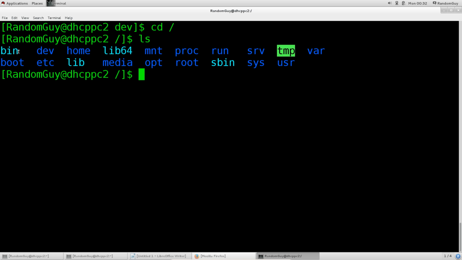If we start from bin, in bin system binaries are stored, and by that I mean programs. Basically programs that are used by the system are stored in bin, so system programs. Not to say that you can't use them either. Under dev, we have devices. So let's quickly see what is in bin and what is in dev.